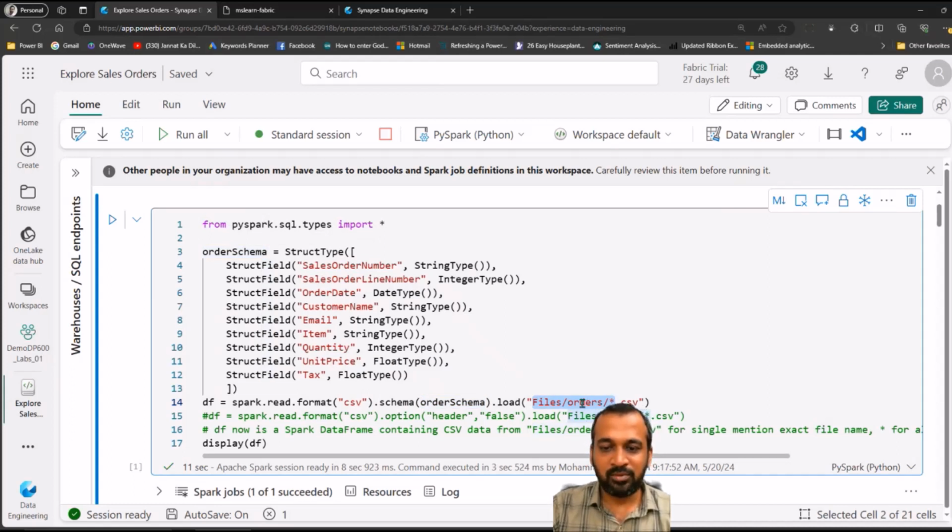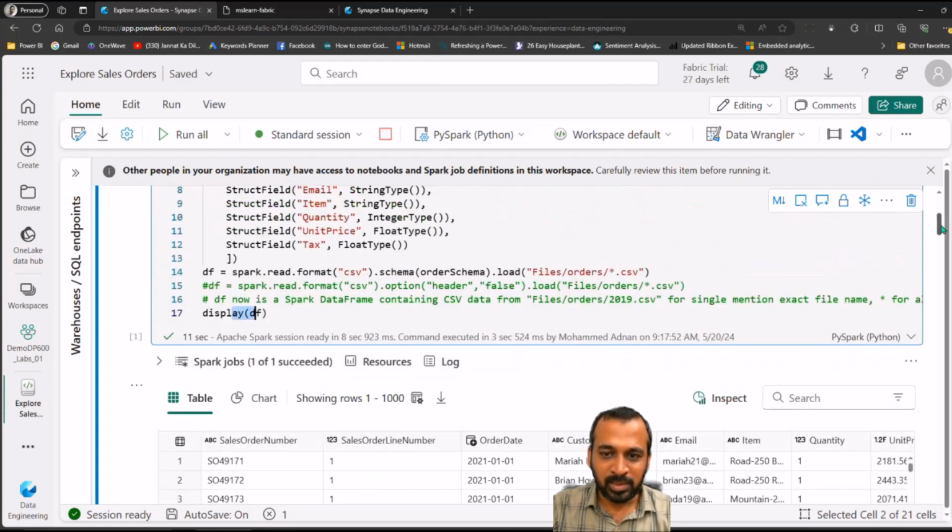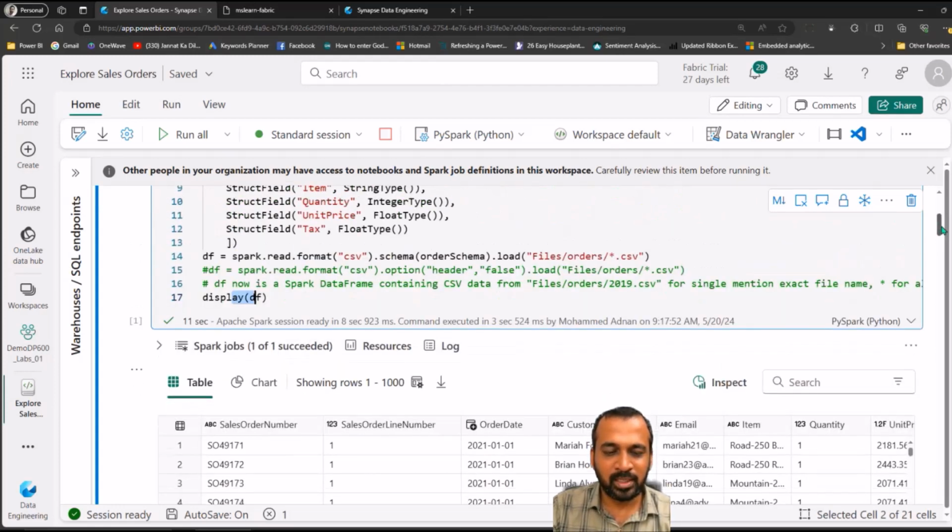Whatever CSV files we have inside the files folder on the lakehouse, it is going to load them based on the schema, read the CSV file and store it in a data frame. Finally, it is going to display the data frame, and display with brackets will show us the information. Now you can see it's giving me the result of how this looks. So this script is reading the files and showing the result using a data frame.